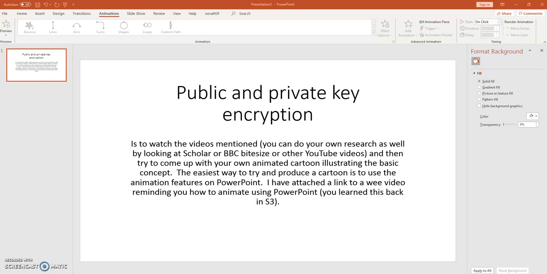Hi there. So for this week's lesson, I've asked you to come up with a cartoon animation that shows public and private key encryption. Specifically, I've asked you to watch some videos, and you can do your own research about public and private key encryption, and then you've got to try and come up with your own animated cartoon illustrating the basic concept.